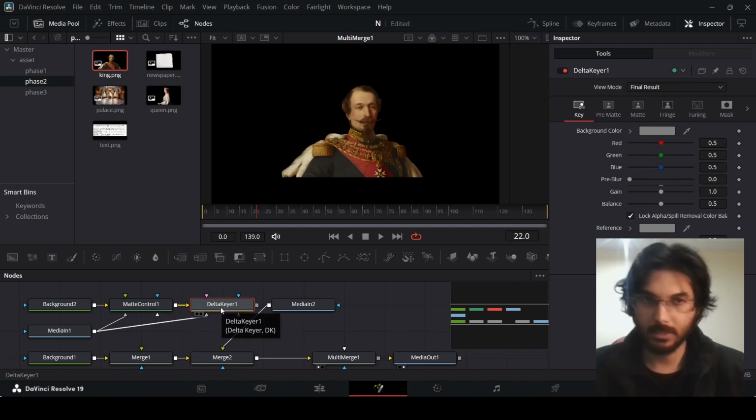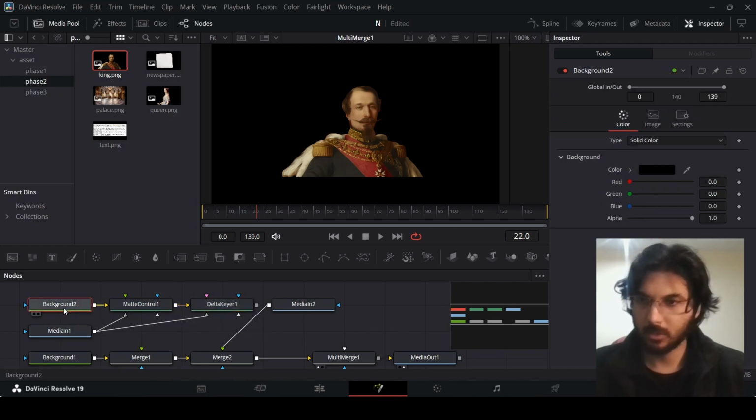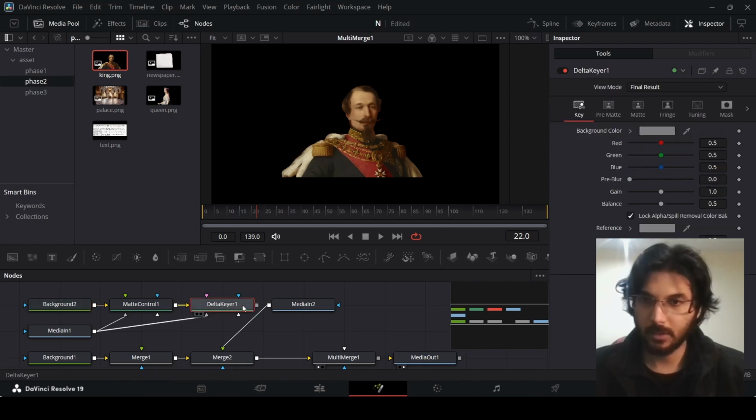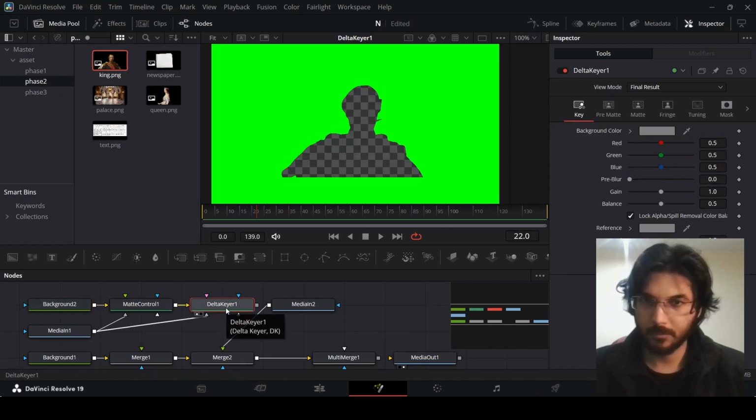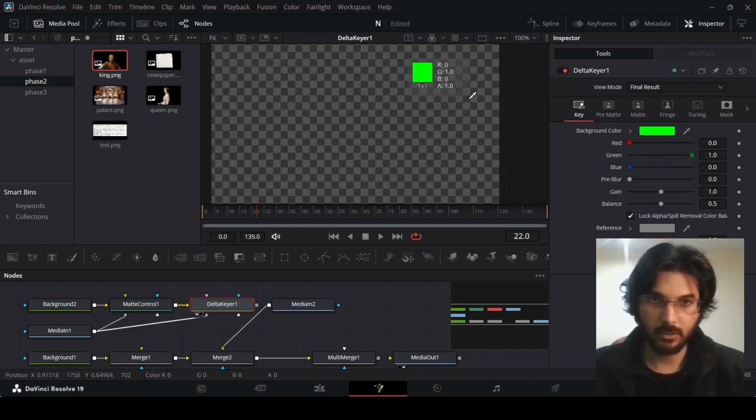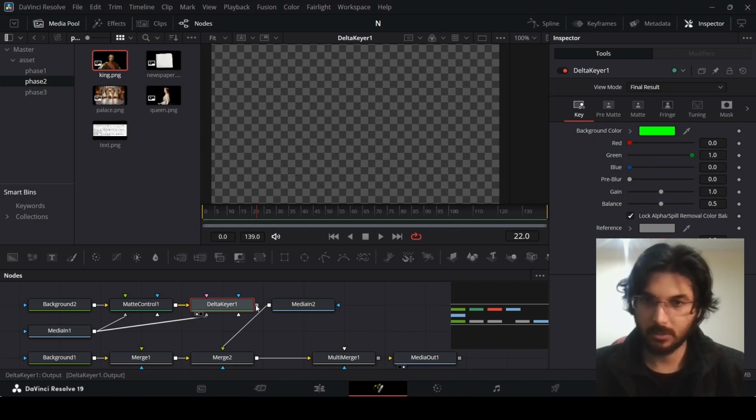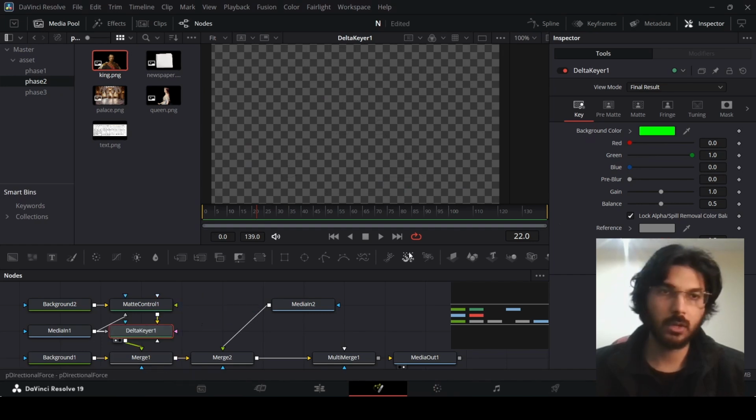Now while you have your delta keyer selected, actually go over to background and change the green all the way to this green color right here. And in your delta keyer, press 1, and then use this background color, this dropper right here, and drag this on your screen and this will turn green. Now you can just simply connect this with the merge one. Move this right here if you want to.